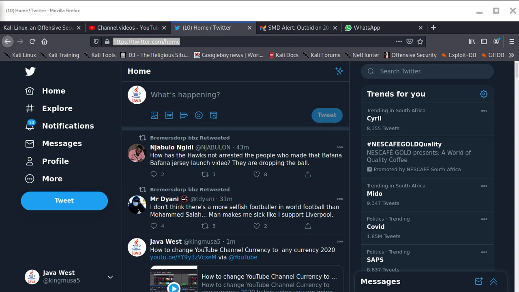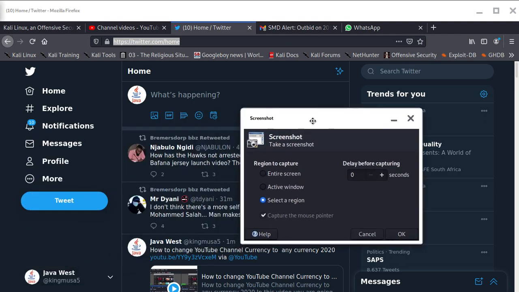So if you're using Kali Linux 2020.3, that comes with another screenshot software. But anyway, there are many. You can download one. If you don't have one, you search for it and say screenshot. I'm gonna click on it, screenshot. Okay, the software looks like this.